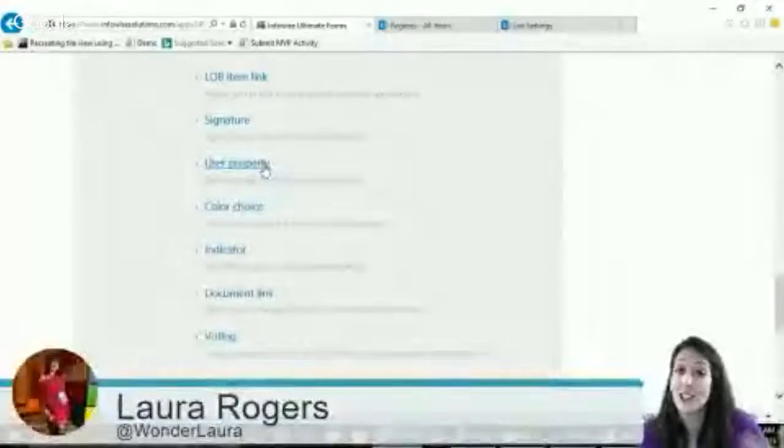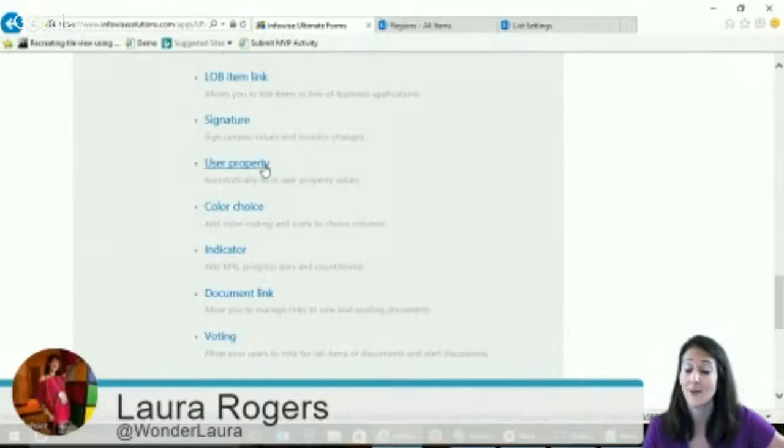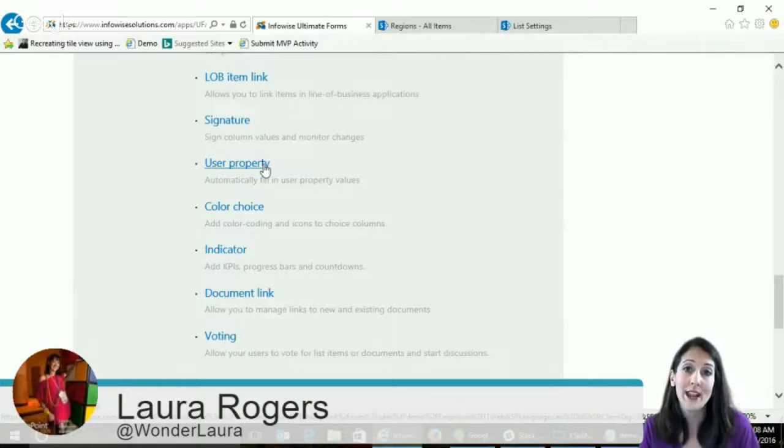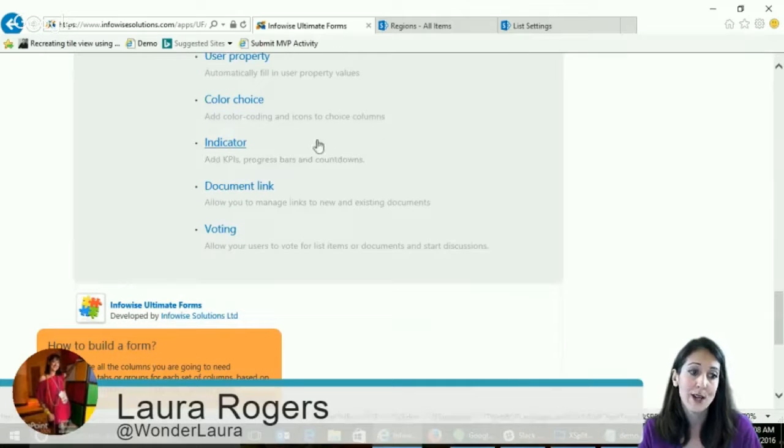Everything that I'm listing here is stuff that people have asked me for years. Things that have been painful that I've blogged about for 10 years, that I've been trying to figure out ways to do in SharePoint, and it's all right here. So color choice, this is like color coding and icons for choice columns. Indicators like KPIs, document link. This is another huge one where you can have a list item that instead of having to put an attachment on the item, you can actually have a link to the item in a document library, so it's more available for collaboration. It's not stuck and buried in there like an attachment. And then voting. This is anonymous voting by your end users. You cannot tell who voted on things when you use this.